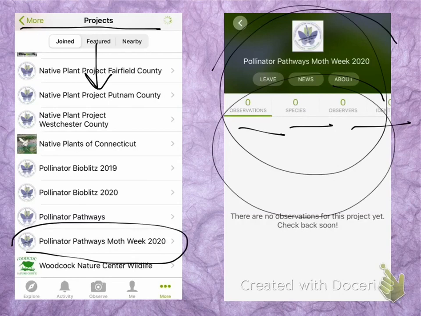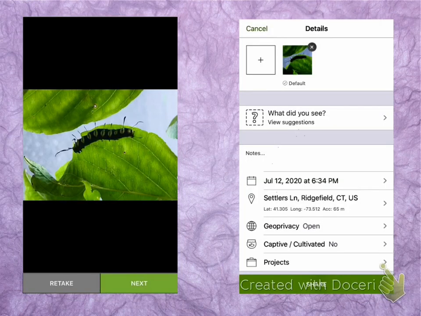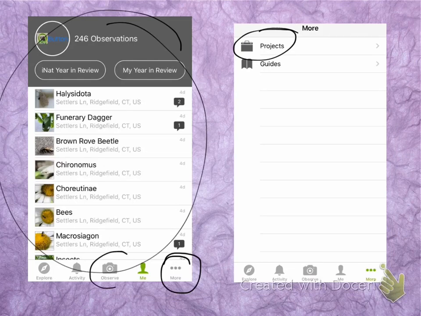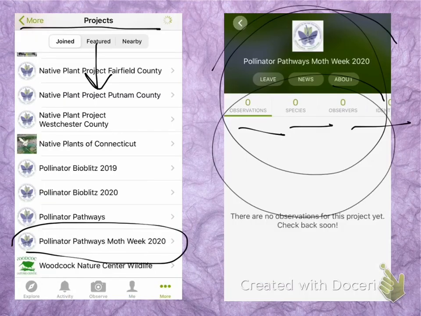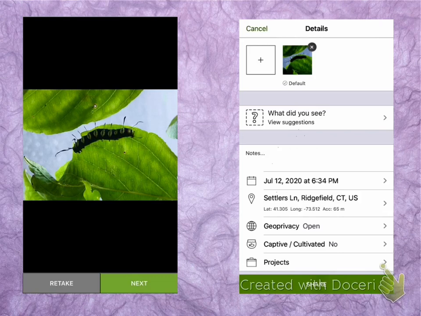Now let's talk about adding moths to your observations. Going back to your original page, you will open up observations. Once you've opened observations, it will bring you to the camera. You can open photos that you've previously taken, or you can begin taking photos if you happen to have the insect that you would like to record right there in front of you. I am going to take a previously photographed insect and add that.